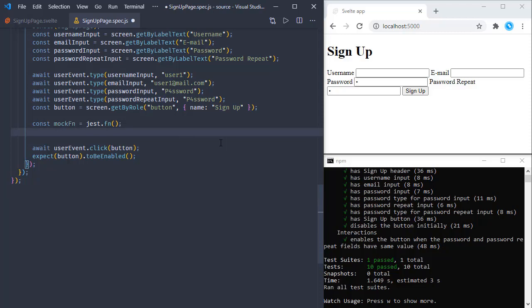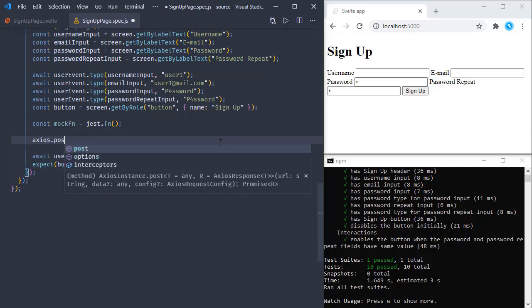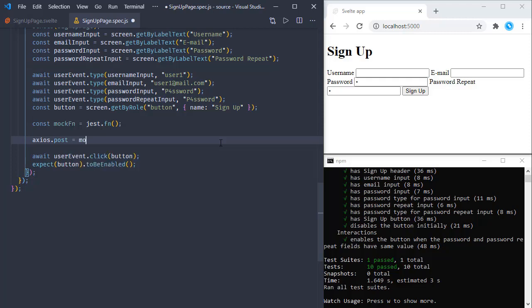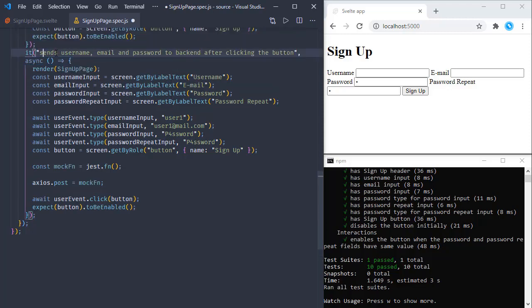We are going to send this form data in a post request. Axios has post function, so we are going to override this post function with our mock function. So when the test is running, this Axios post function will be replaced with this one. So after we click the button, we can use this mock function to check how this function is called, what type of data it is receiving.